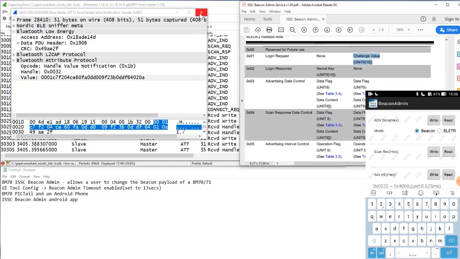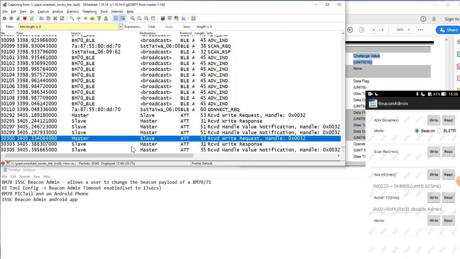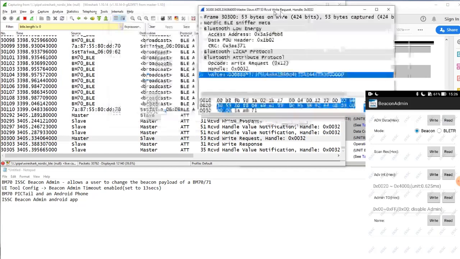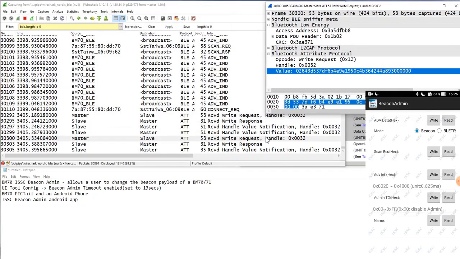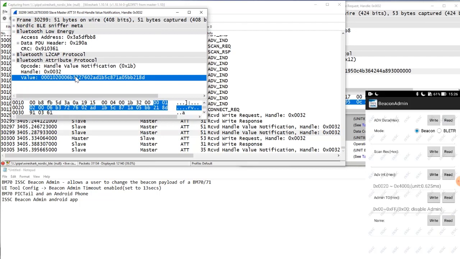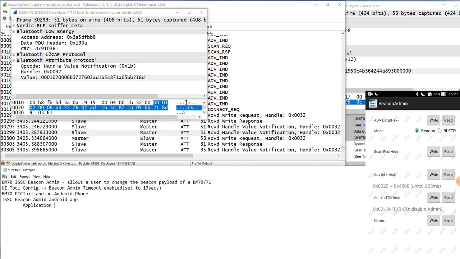Finally. So, as you can see here, the master has replied to the challenge. Here is the slave's challenge. So let me just type here what happened. So the application, and then the BM70 replies with the challenge.